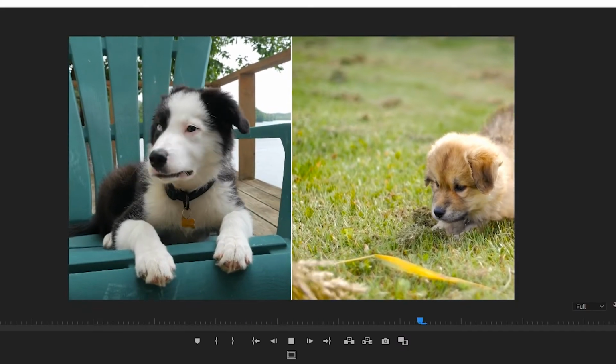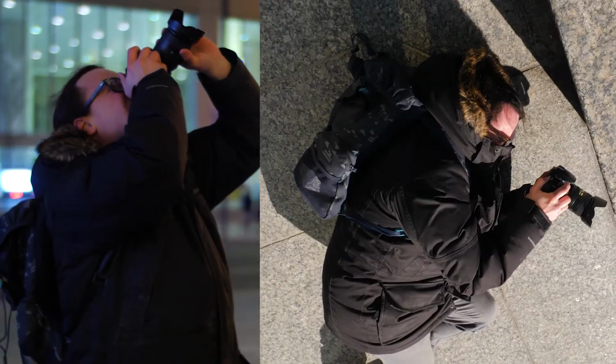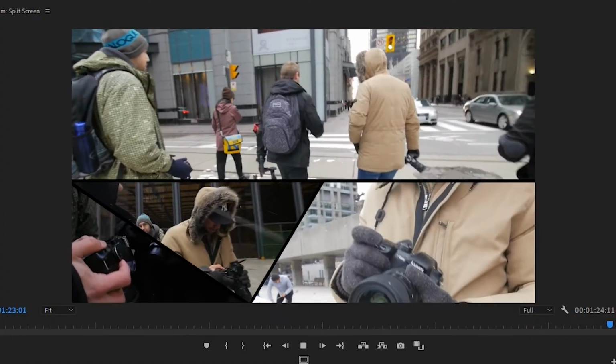In this tutorial, I'm gonna teach you 3 different split screen techniques. The third technique's my favorite. So using split screen and having multiple video clips up on the screen at once can make your video feel faster paced. It can give the viewer a lot more information in a shorter period of time. And I love split screen because it makes your videos more fun.